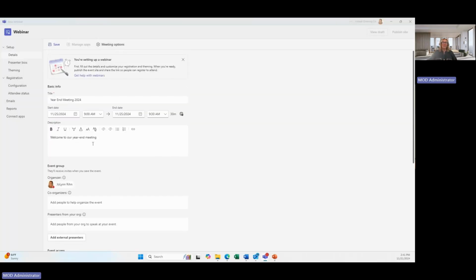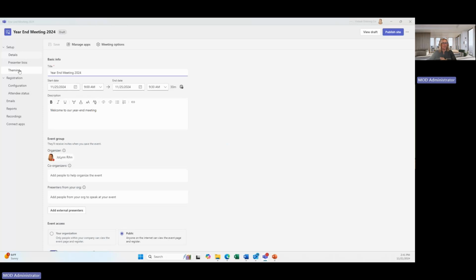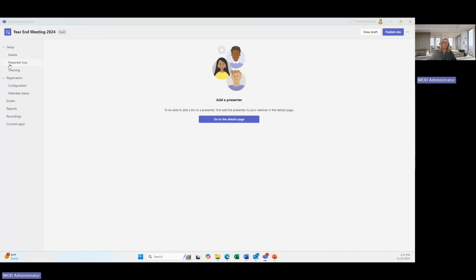So when I'm done with this part, this section of the details, I'm going to go to the top left of this right-hand side of the window, and I'm going to click Save. So those initial options need to be saved before I can go to the left-hand side and add in other information. So now I have this all saved, and I'm going to go into the presenter bios. If I were going to have different presenters and I wanted to put their details in there, this is where I could go to do that.